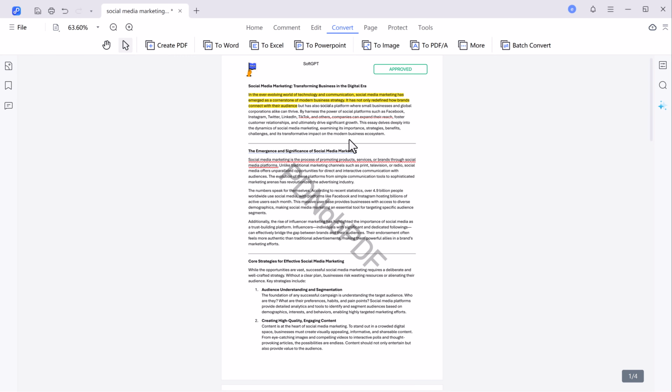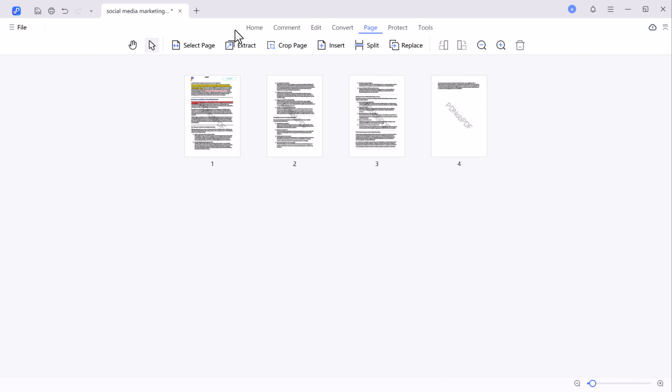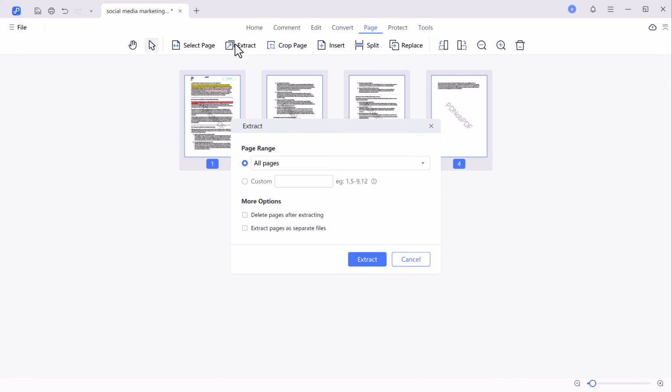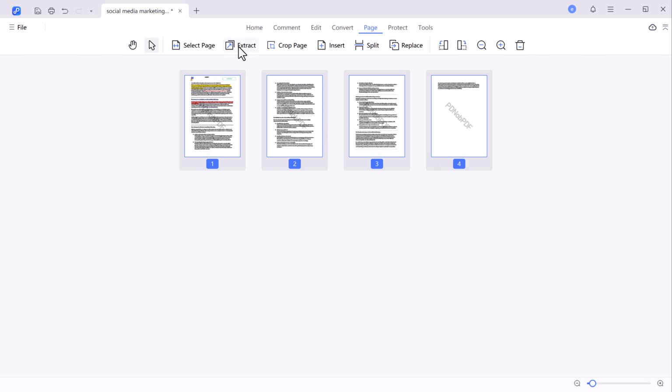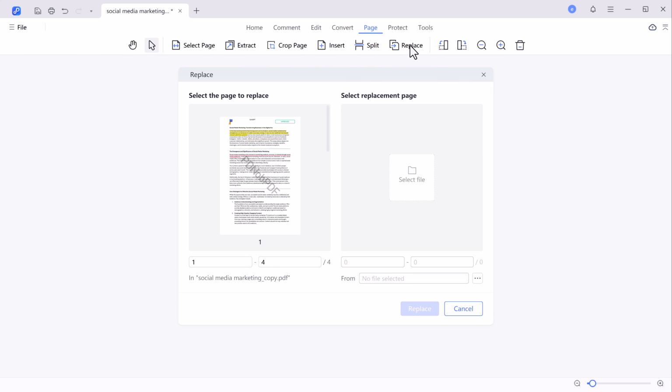The convert feature is incredibly versatile, enabling you to export your PDFs into formats such as Word, Excel, and PowerPoint, making sharing and collaboration effortless. The page management tool gives you full control over your document's layout. You can rearrange pages, extract specific sections, or split the document into multiple files. Additional options for inserting, replacing, or deleting pages provide unmatched flexibility.